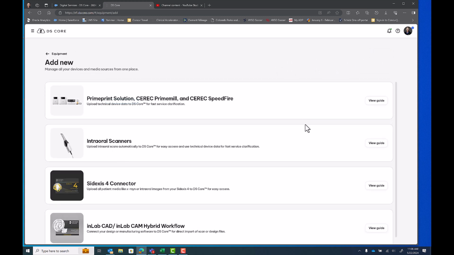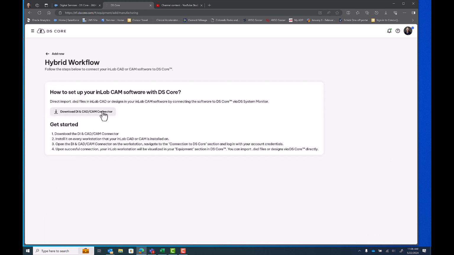This shows all the different devices that we can connect here. In this case, we're going to do our scanners first. So we can either select intraoral scanner or the in-lab CAD-CAM hybrid workflow. They're both the same connector. We'll select view guide and download the connector.